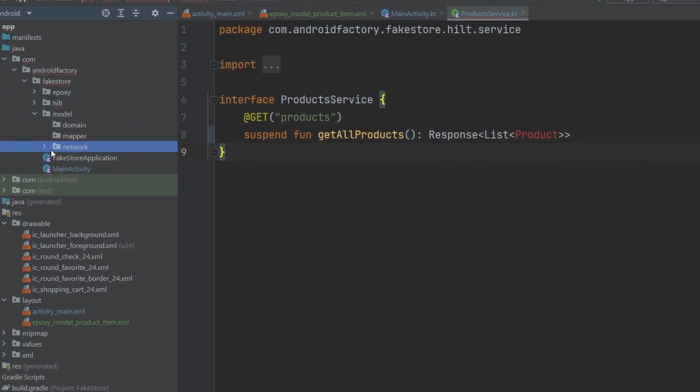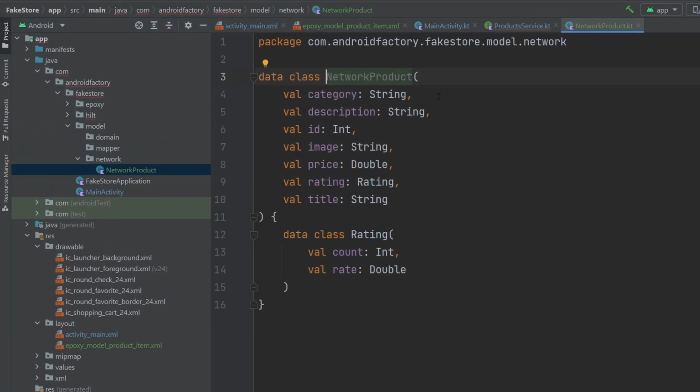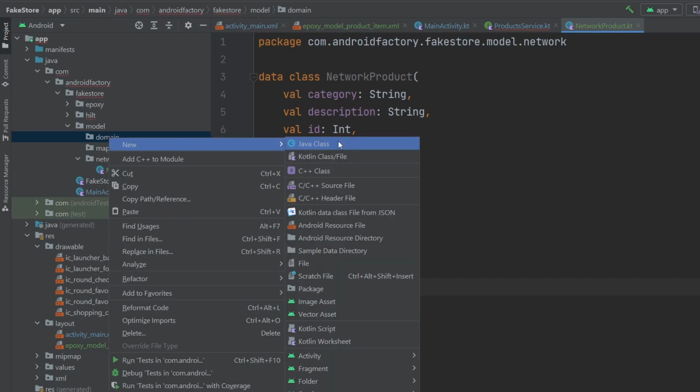Go ahead and click generate, and now we'll see that there is a network product here. We've enabled the inner class modeling, so you can see that this data class literally maps one-to-one to what was in the JSON. Then within our domain class here, we can do something similar.